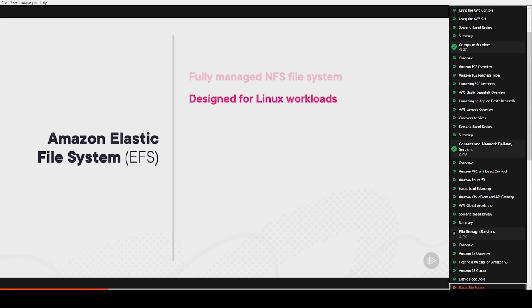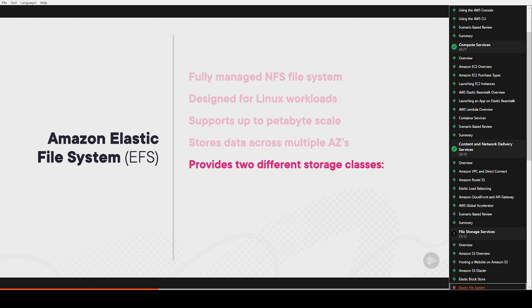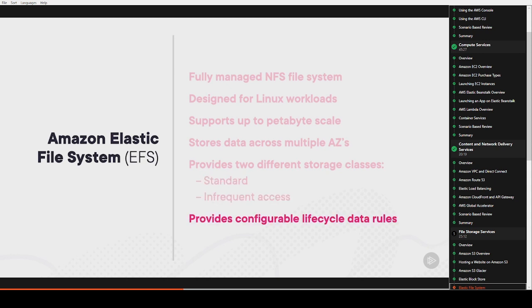Now, similar to EBS, it supports up to a petabyte scale, so we're talking here about petabytes of data. It also can store data across multiple availability zones, so you get some of that durability by default. Now, it provides two different storage classes, the first being standard, and the second being infrequent access. And it can provide configurable lifecycle data rules, so you can transition between those storage classes.